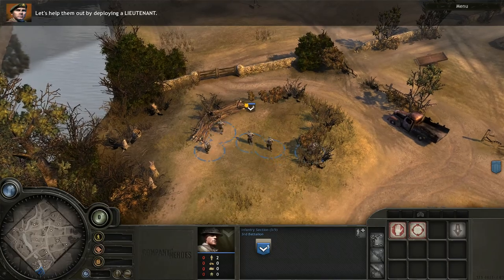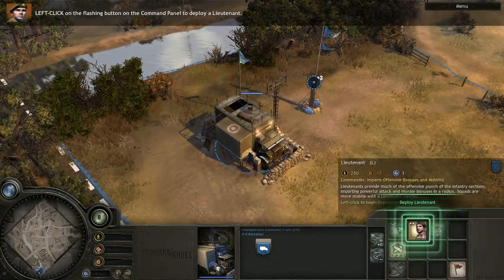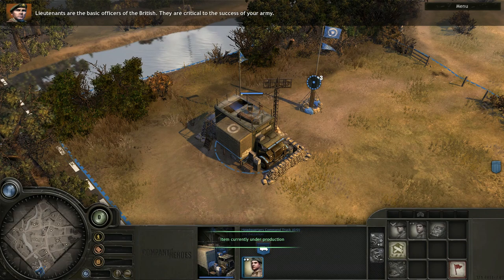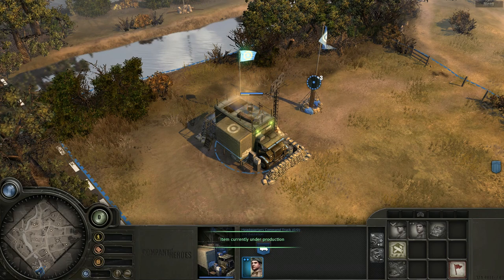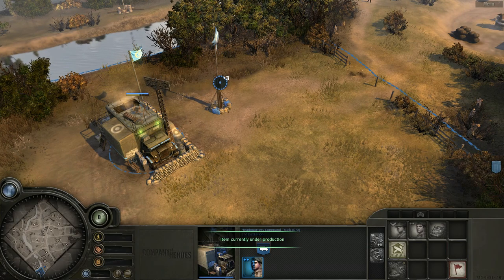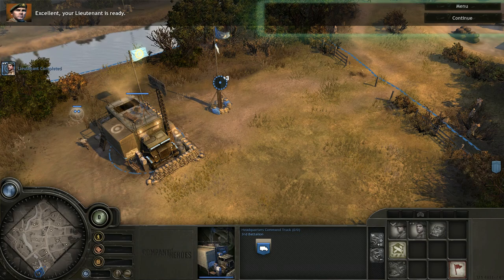Let's help them out by deploying a lieutenant. Left-click on your command truck. Lieutenants are the basic officers of the British. They are critical to the success of your army. Excellent. Your lieutenant is ready.